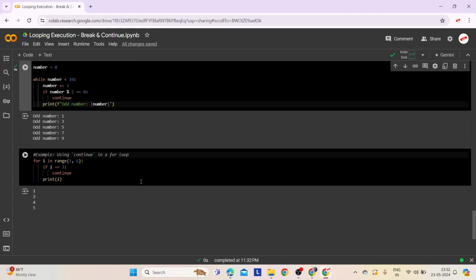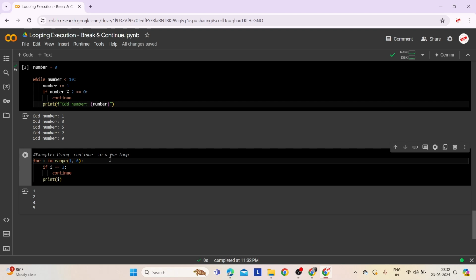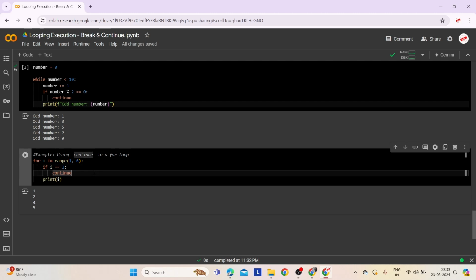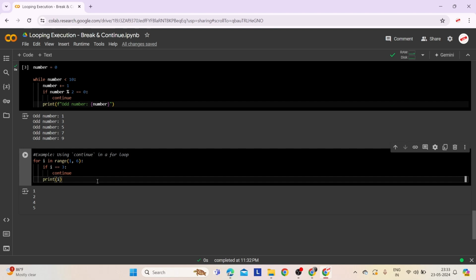In the second example, we are looping through the numbers from 1 to 5 using a for loop. For each number, we are checking if it is equal to 3 using an if statement. If the number is 3, we are using continue to skip the rest of the code for that iteration and move to the next number. If the number is not 3, then we are printing the number. This process is repeated until all numbers from 1 to 5 have been processed.